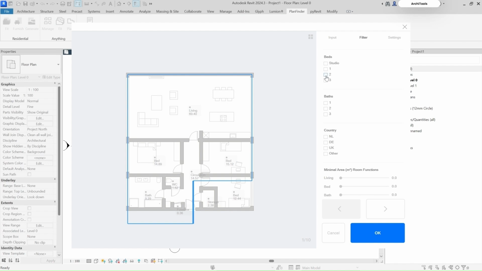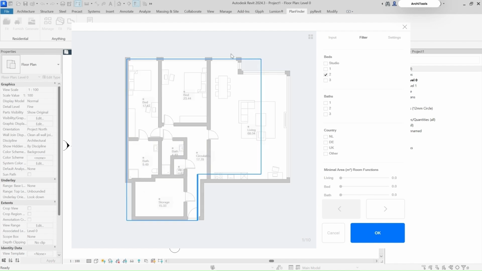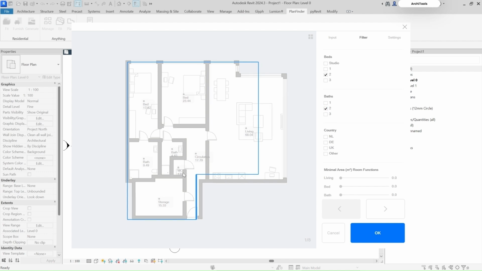If you want only 2 bed, just click on this, and it will just change the layout. Similarly for the bath, if I want only 2 baths, I can click on this. I guess we only have 2 baths over here, that's why it is not changing. Let's go ahead and select 3 baths. I'll just untick this.